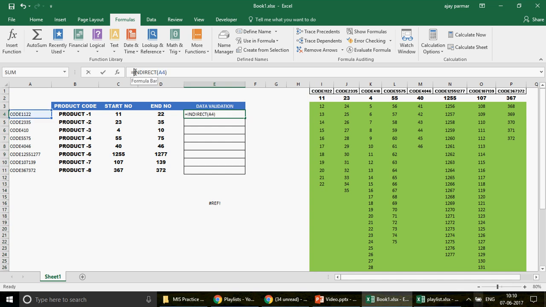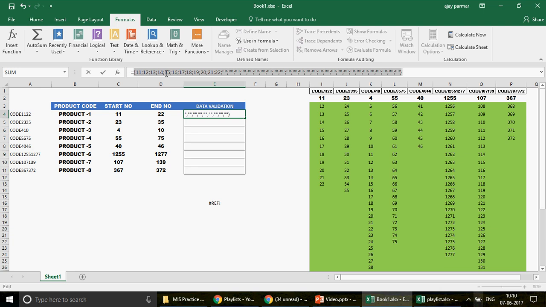The moment I go in the equals to sign and I press F9, look at this, guys. The formula expands. F9 is a shortcut key which we most of the time use to expand the formula, especially in arrays, and this time INDIRECT is working like an array because we are using so many cells. So we have been able to retrieve the entire table. This is super cool.